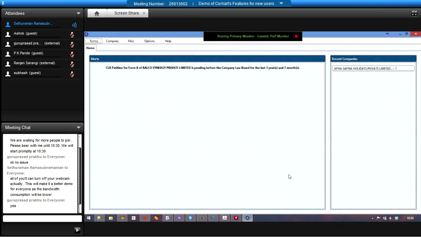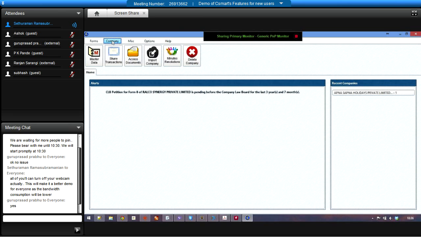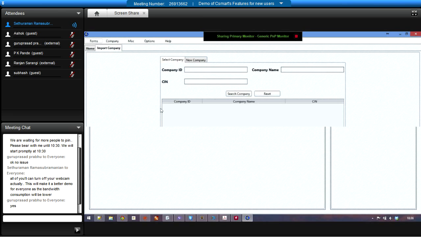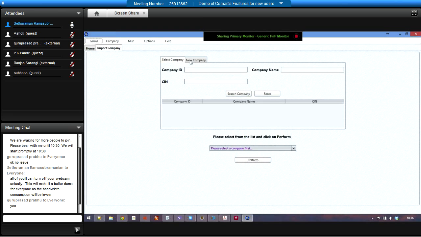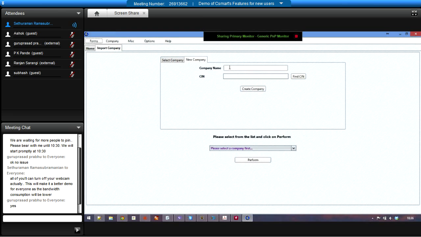So let me just take you through a very quick importing of a company, and then I will show you how the registers are generated, because that is the most important feature that Csmart provides. So on the top here, you have all of the functions held within these 5 or 6 menus. Under company, there is an import company. And over here, you need to click on new company and you need to enter the company name.